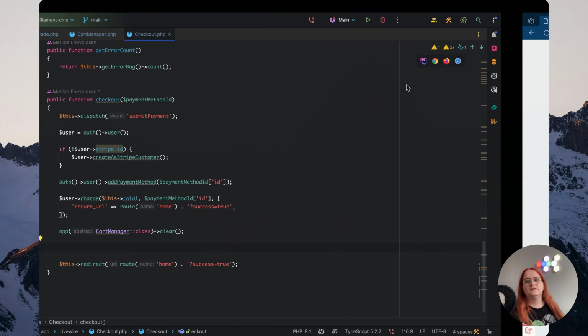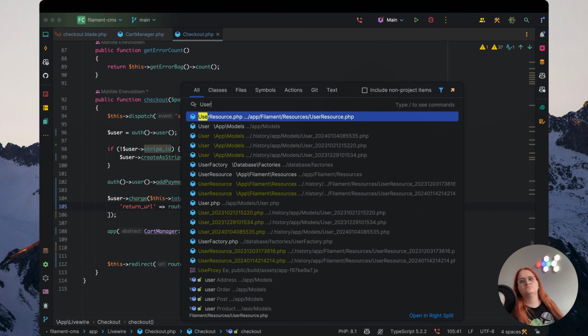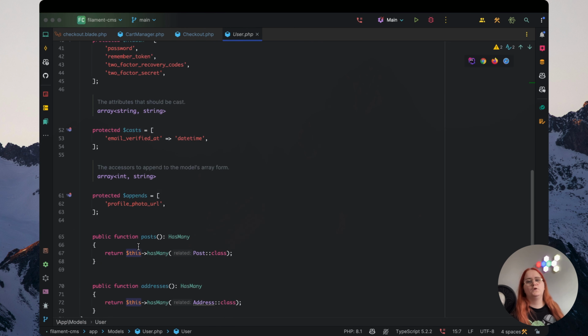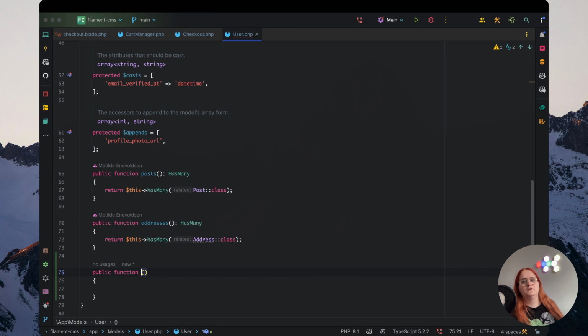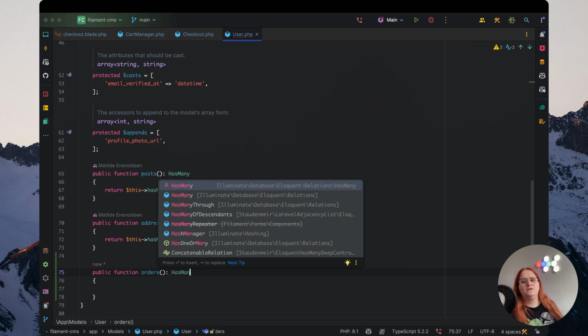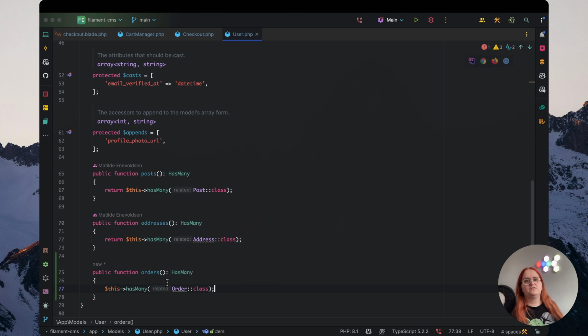So let's go ahead and say in the user model, we have no relationship to orders. Let's create a function here called orders, and you can have many orders, and that's where we have it. So we just want to make sure we have this order class here.